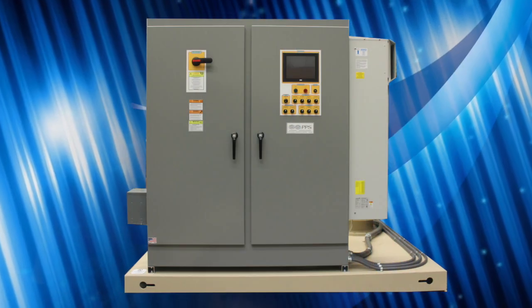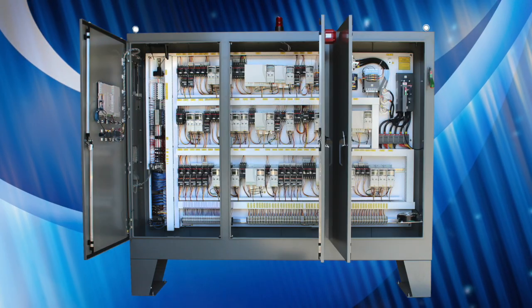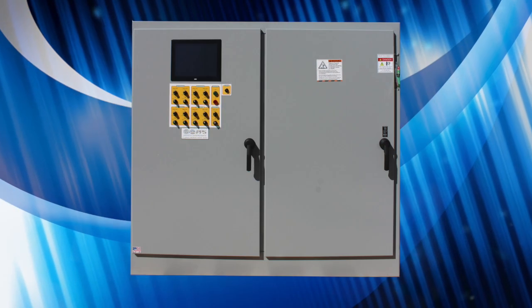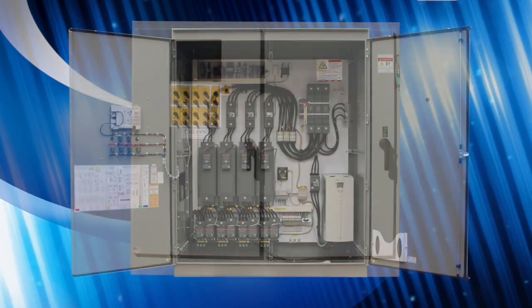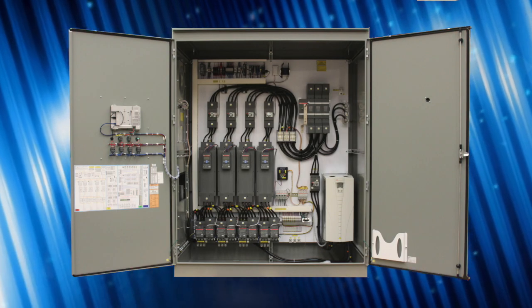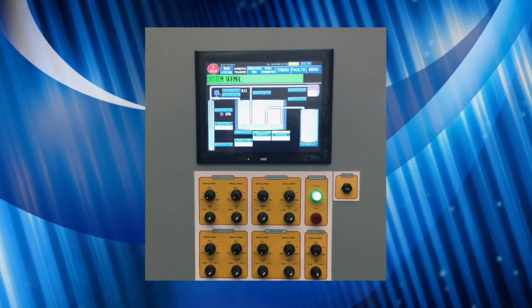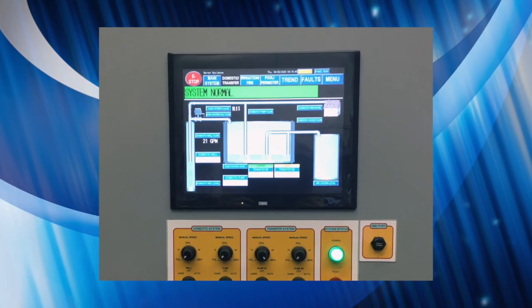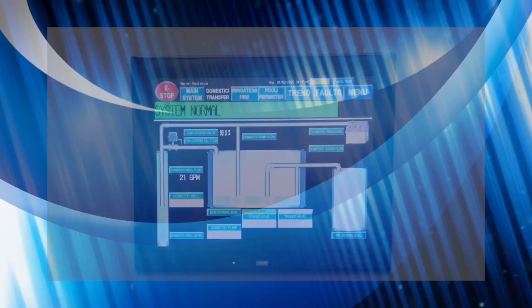Pump control panels operate and monitor all the system functions of your pump station. At PPS, our pump control panels are pre-wired and programmed at the factory and include a PLC interface allowing you to access, monitor, and control all operational aspects of your pump station.